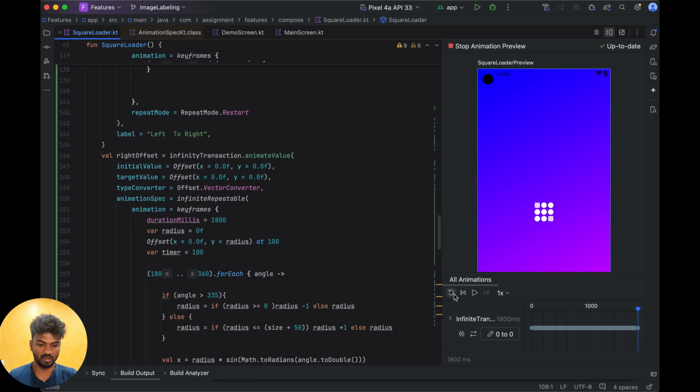So you can see the animation, the same kind of animations. It's like rotational animation. We are interchanging the position of the item.